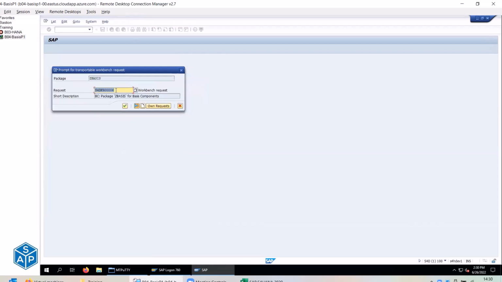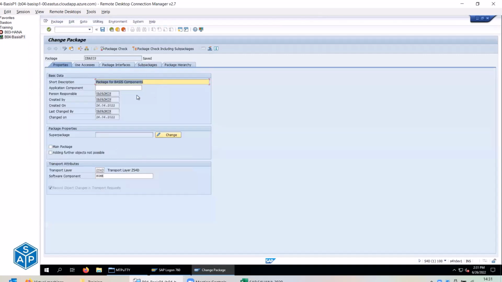Okay, so here it is. Now it is showing the TR number and this is the short description for your TR. Now just click on OK, continue. When you click on OK, the Z package is now created. So this is your Z basis package. It has been created. No need to make any changes inside the package.